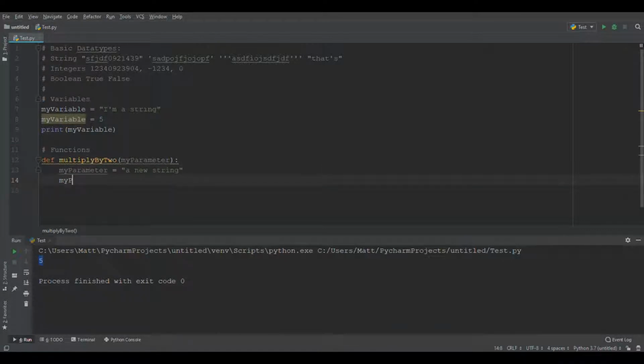And change it to, I can do whatever I want with it. However, since it says multiply by 2, that's what we're going to do. So we're going to say my new parameter is equal to my parameter, whatever's passed in, times 2. And then this function is going to return my new parameter.